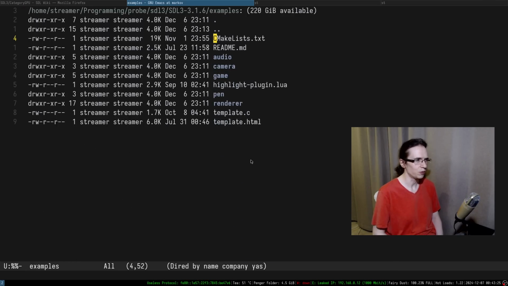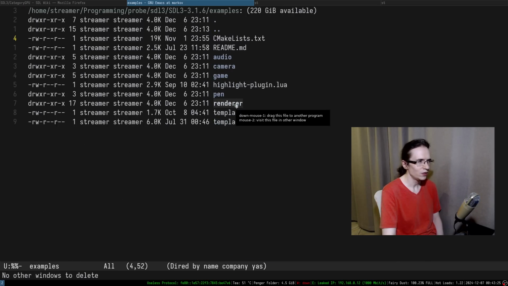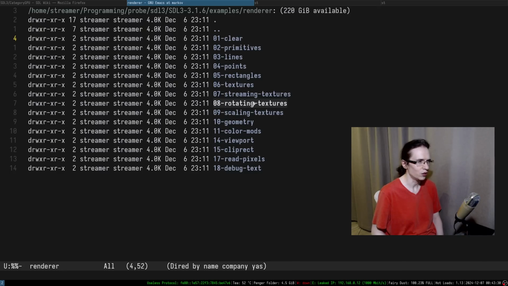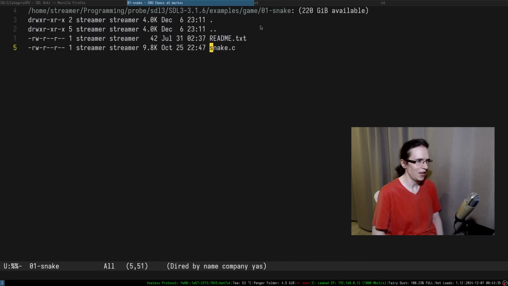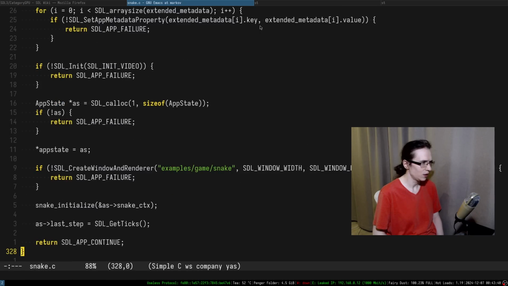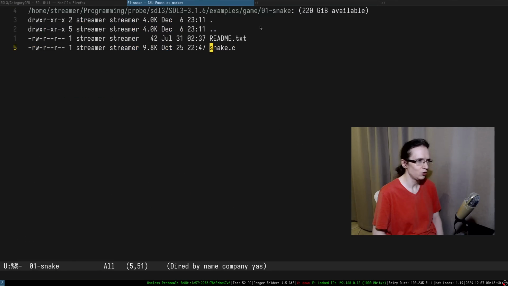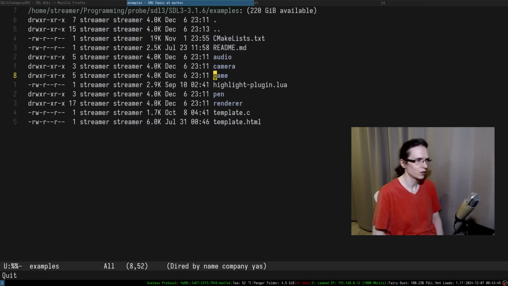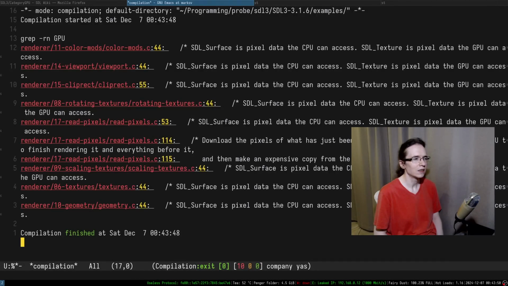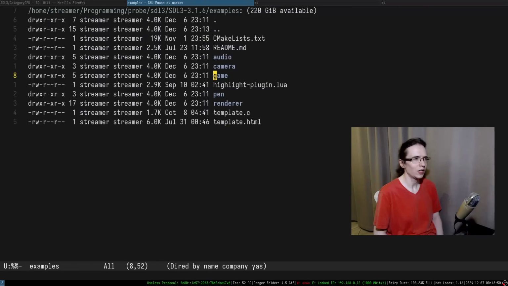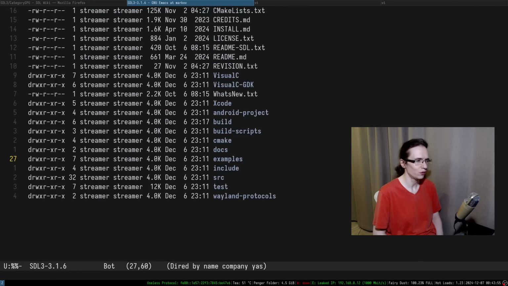So there is a bunch of examples, right? Okay, so there is a renderer, but I don't think there is anything GPU related. There is a game, Snake, but that doesn't use any GPU stuff, right? So here's a bunch of examples. If I just literally grep for GPU, does it have anything? I don't think so. Okay, so these examples are not useful for us. Maybe there's some samples? No.